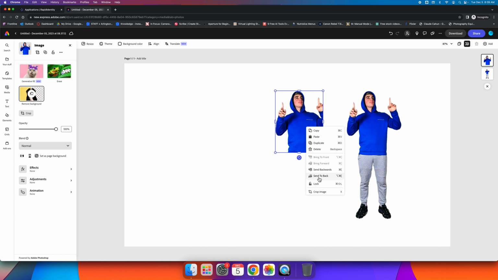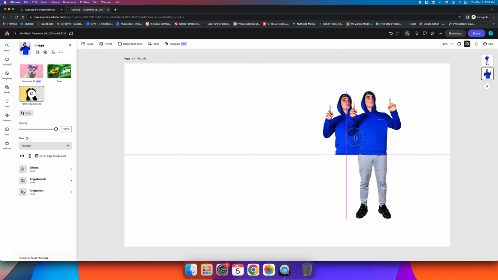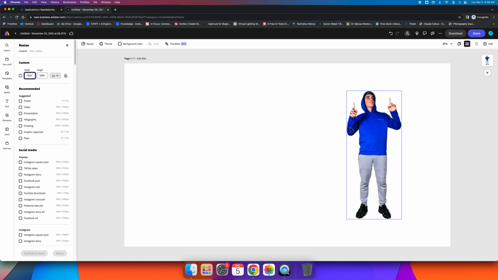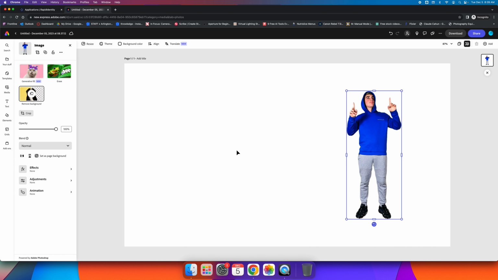You can also send it to the back. So for example, this could be behind this one as well. There are many different things you could do with your photo. The great thing is for you to explore the many different options.